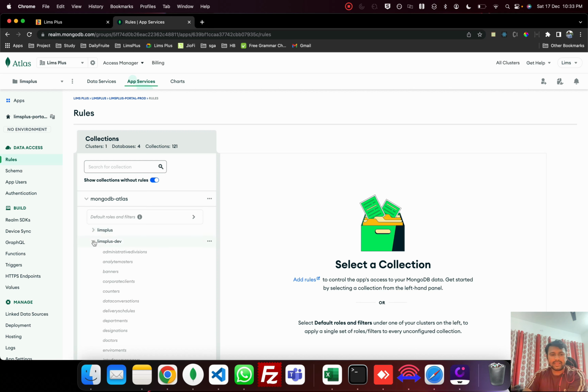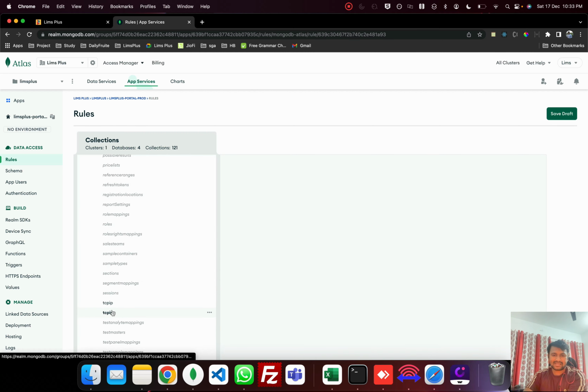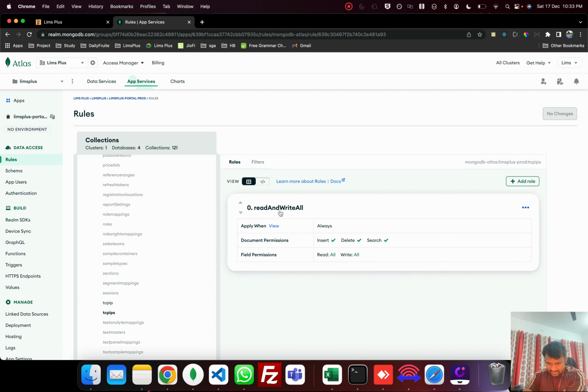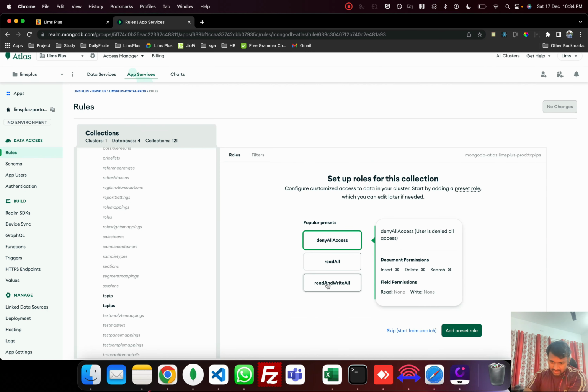Here it shows all the databases. We create a rule for a specific collection. So I created one for TCP IP, with read, write and all the roles, also read, write and search. You can also create other rules, like here we can create all and add like this. But I already created it, so I don't create it again.